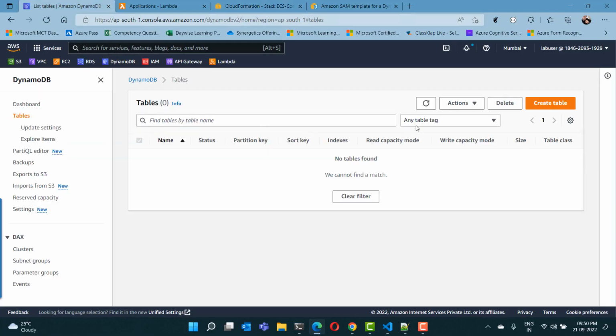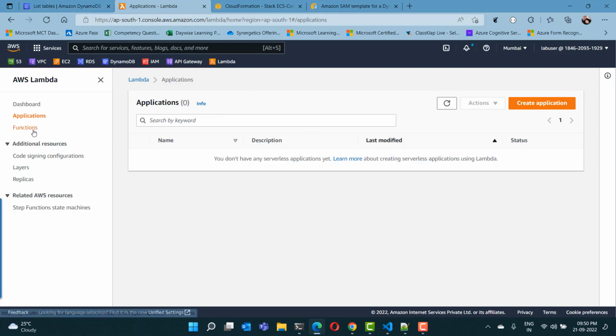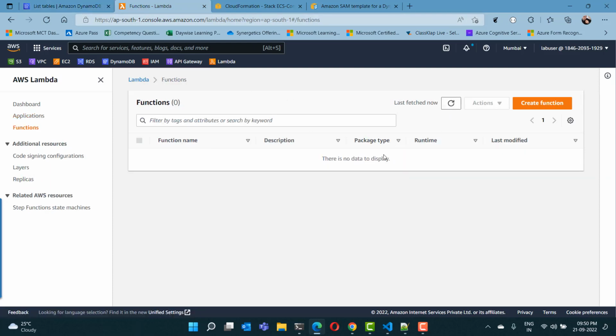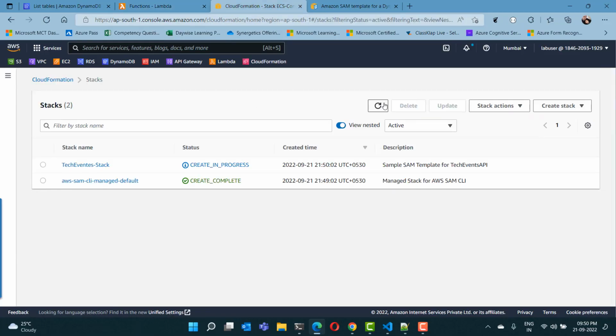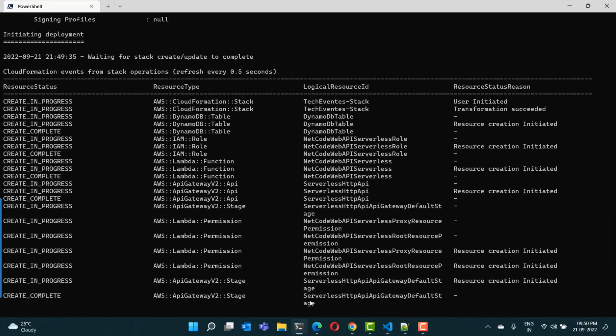Inside the DynamoDB console, we can see the tech events table is created, and also we can check the Lambda console. The Lambda console does not contain any function so far. Once the CloudFormation creation process is completed, we can continue building the application locally. We can see CloudFormation is creating the Lambda function and the required resources in the AWS cloud.